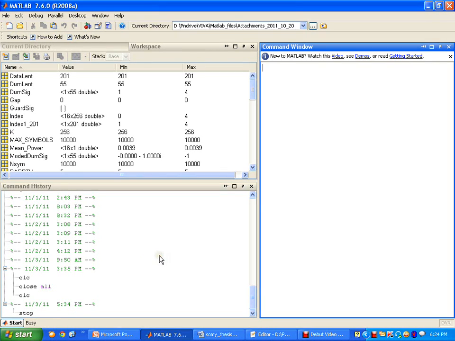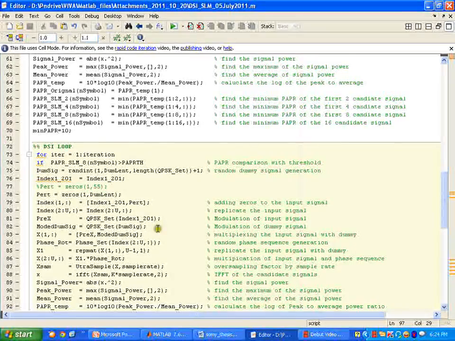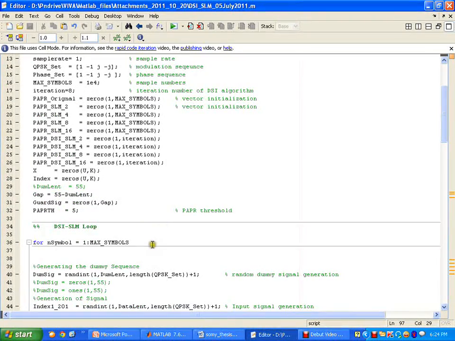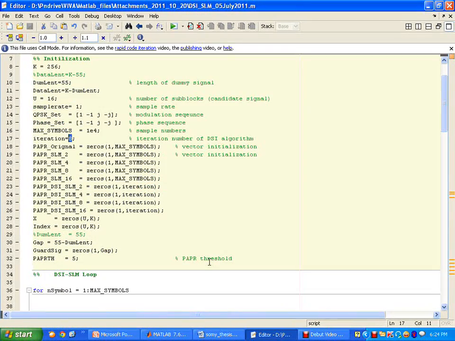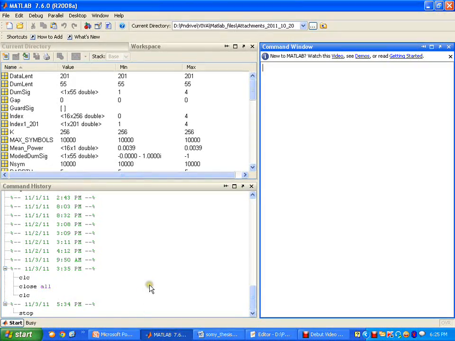Still working. By reducing the number of symbols, and by changing this one and also the number of iterations, I can have a faster result, but it will not be very clear. Still waiting for the result. MATLAB is working.